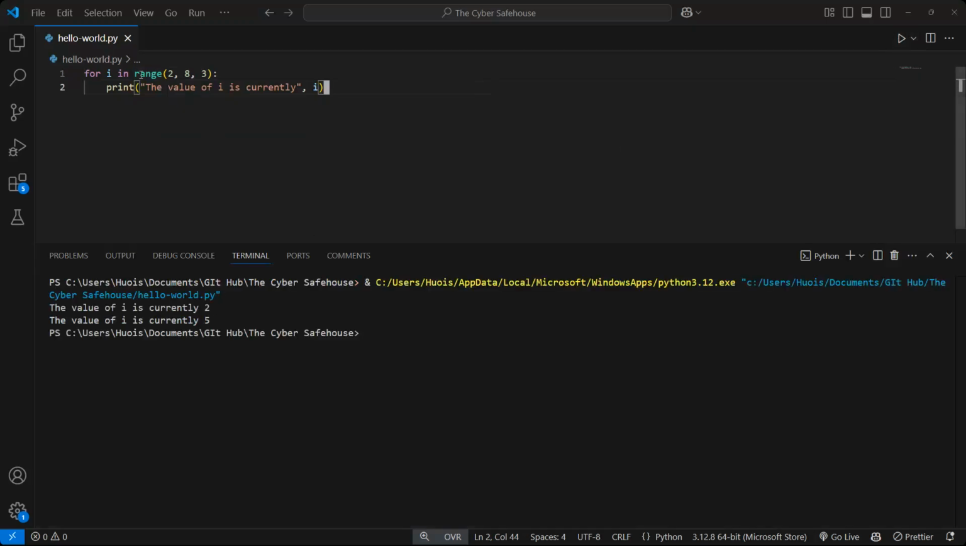So now, for i in range 2, 8 with a step of 3, the value of i is currently 2. So it starts from 2, which means we are going to have 2. After 3 steps, we are going to have 5, right? After 3 steps, we are going to have what?